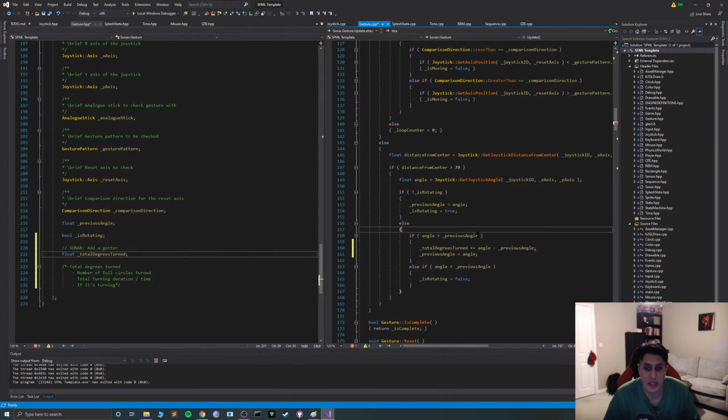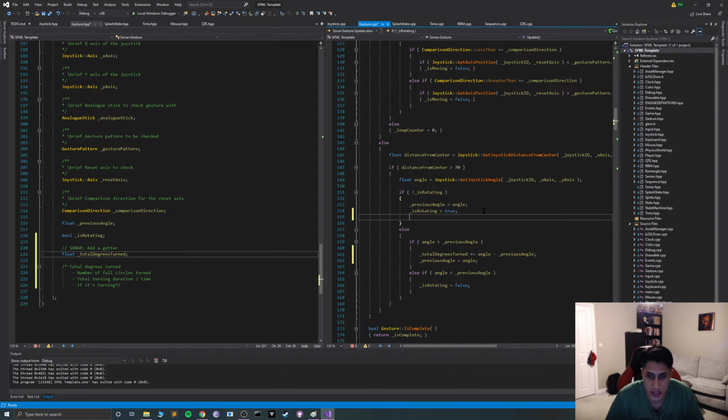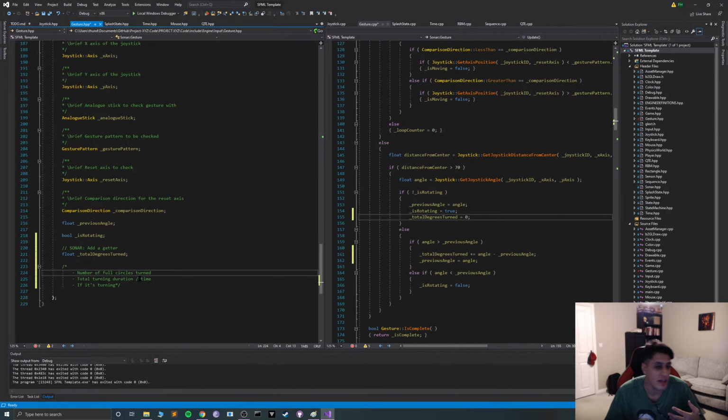Okay, so we're getting the total amount there, but if it equals false, then here we'll do a reset as well. We'll say _totalDegreesTurned equals 0, and number of full circles turned. Obviously that's the method. We can derive that from the total degrees turned. Total turning duration, we'll work on that in a second.